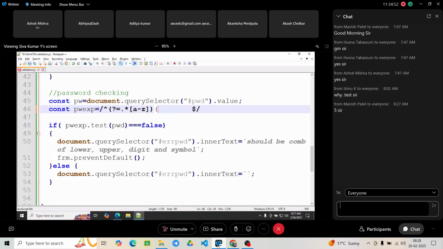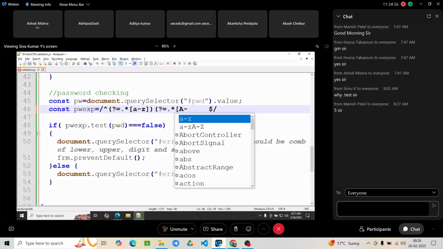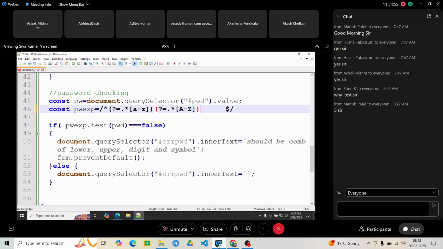Now, in a similar way, star, capital A to capital Z. So what is this meaning, sir? Password should contain at least one uppercase. Next one, sir.